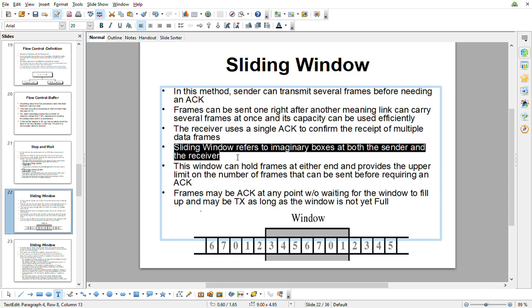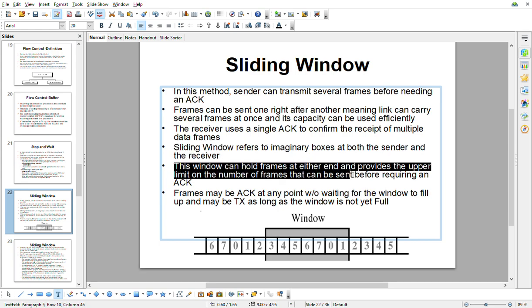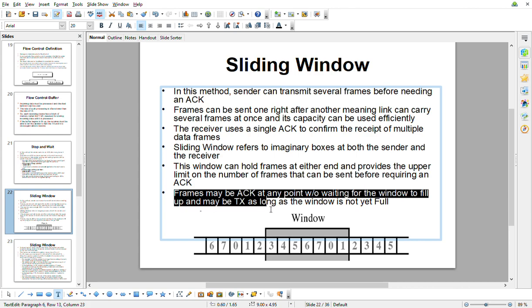Sliding window refers to imaginary boxes at both the sender and the receiver. This window can hold frames at either end and provides the upper limit on the number of frames that can be sent before requiring an ACK. Frames may be acknowledged at any point without waiting for the window to fill up, and may be transmitted as long as the window is not yet full.